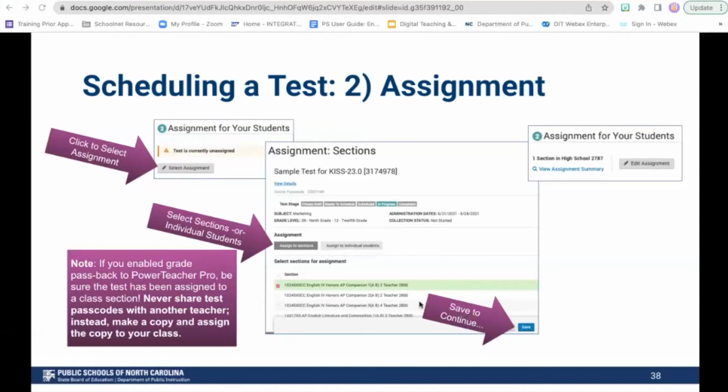So again, note, if you enabled the grade passback to PowerTeacher Pro, be sure that the test has been assigned to a class section. Never share test passcode with another teacher. Instead, make a copy and assign the copy to your class.